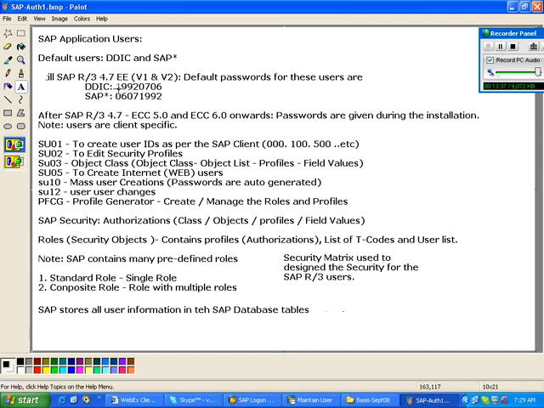So I mean to say, earlier SAP default user accounts had a predefined password. It is for DDIC 19920706, for SAP Star 06071992. And for ECC versions, just like ECC 5.0 and ECC 6.0, the passwords are given during the installation. So in our installation, we gave the password for DDIC and we gave the password for the SAP Star account.